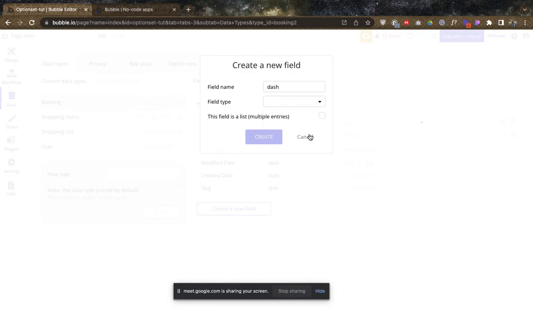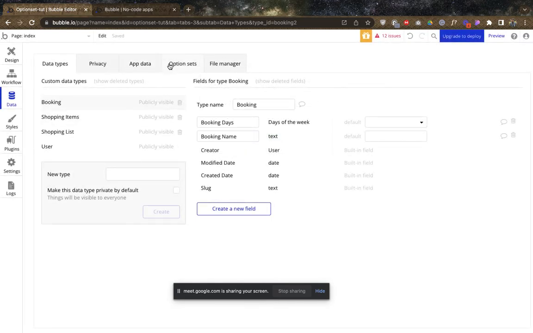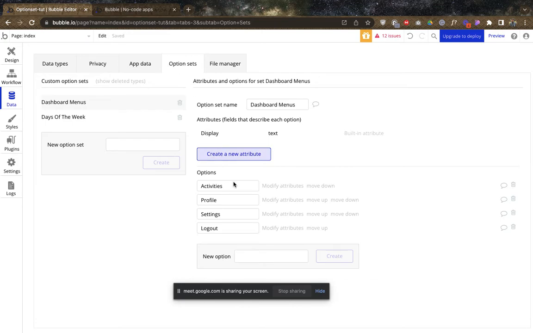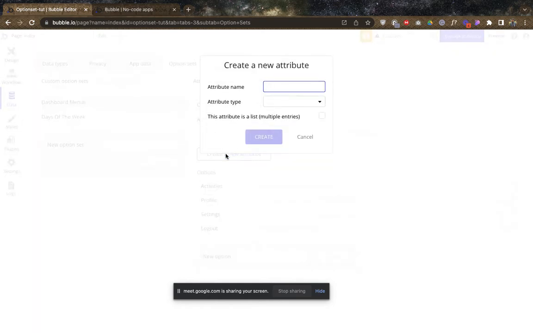But then we are talking about option sets. If I go to option sets and create a new attribute for this option set, and I go to type, you see that I can see option sets, I can see options, but I cannot see data types. It's not possible to nest a data type inside an option set, but you can nest an option set inside a data type.